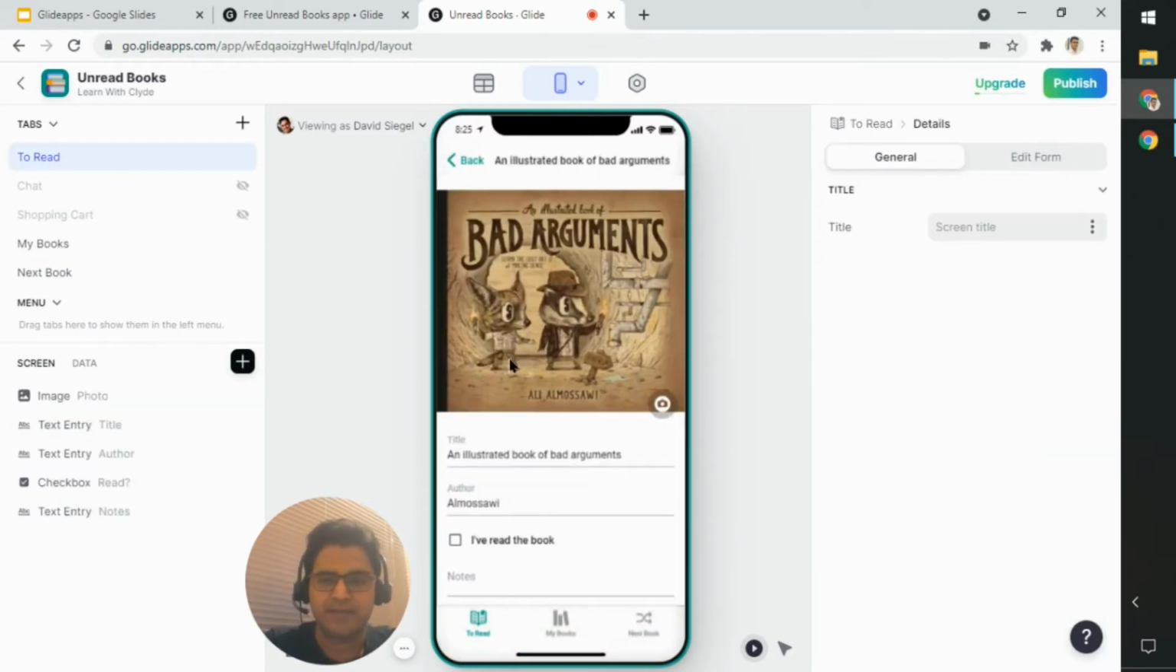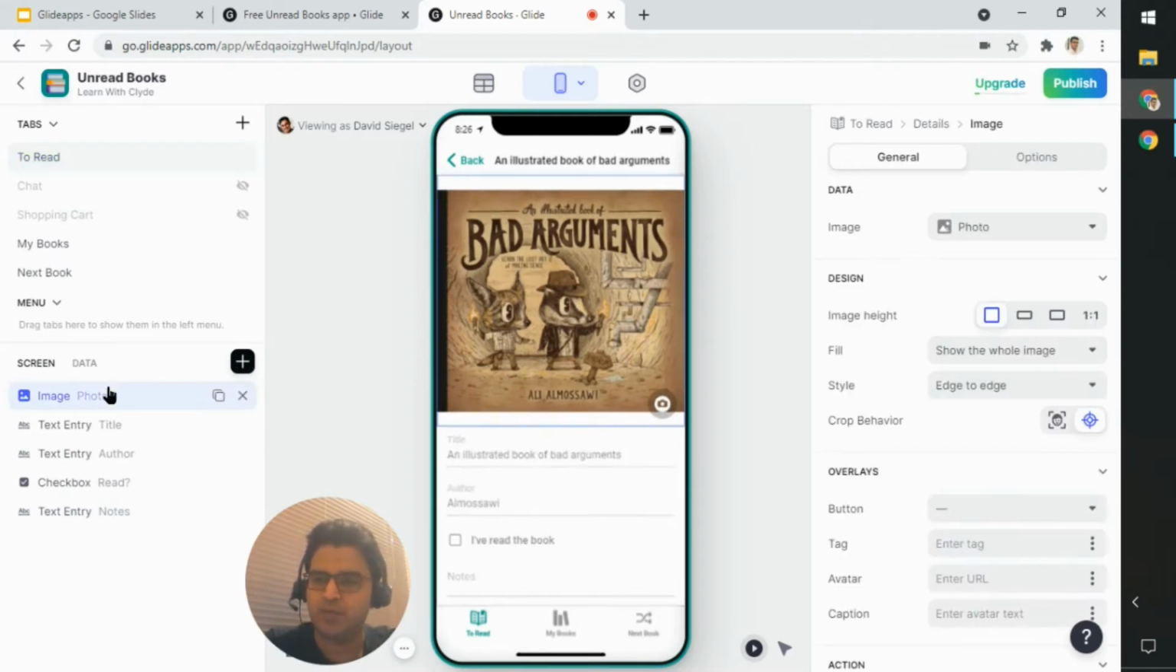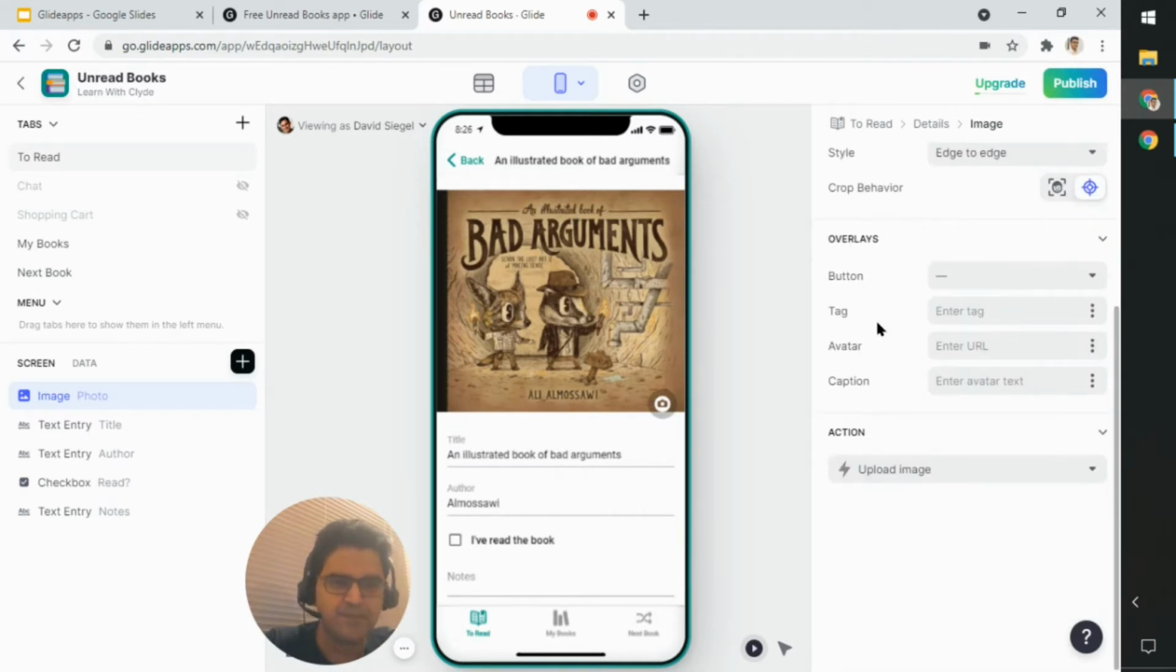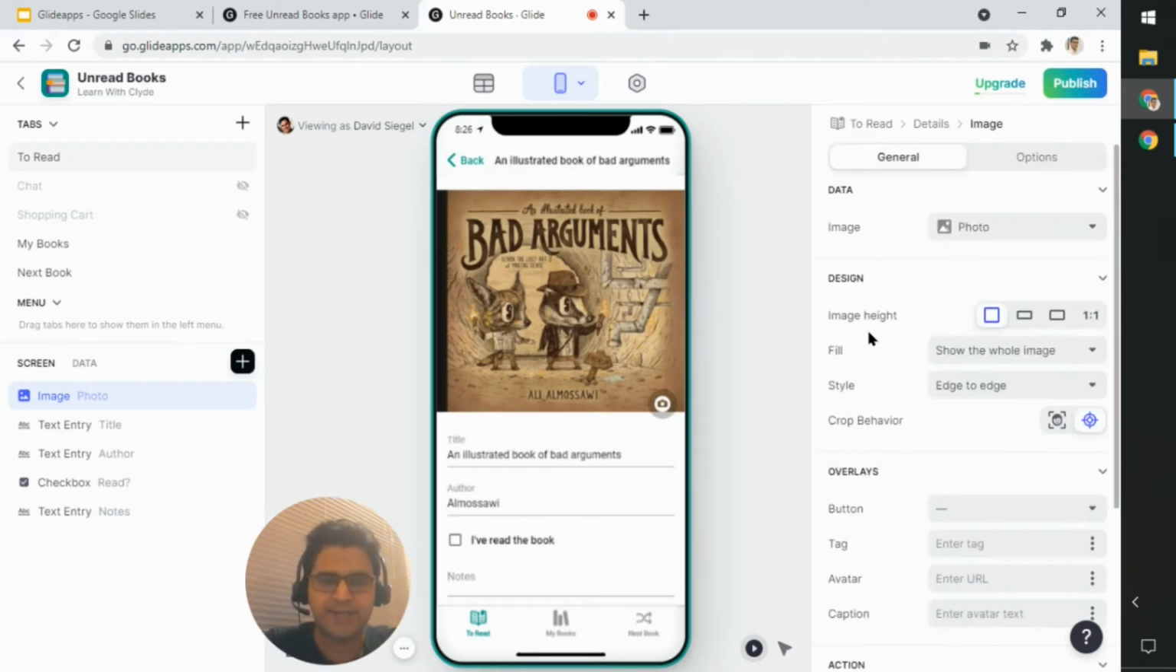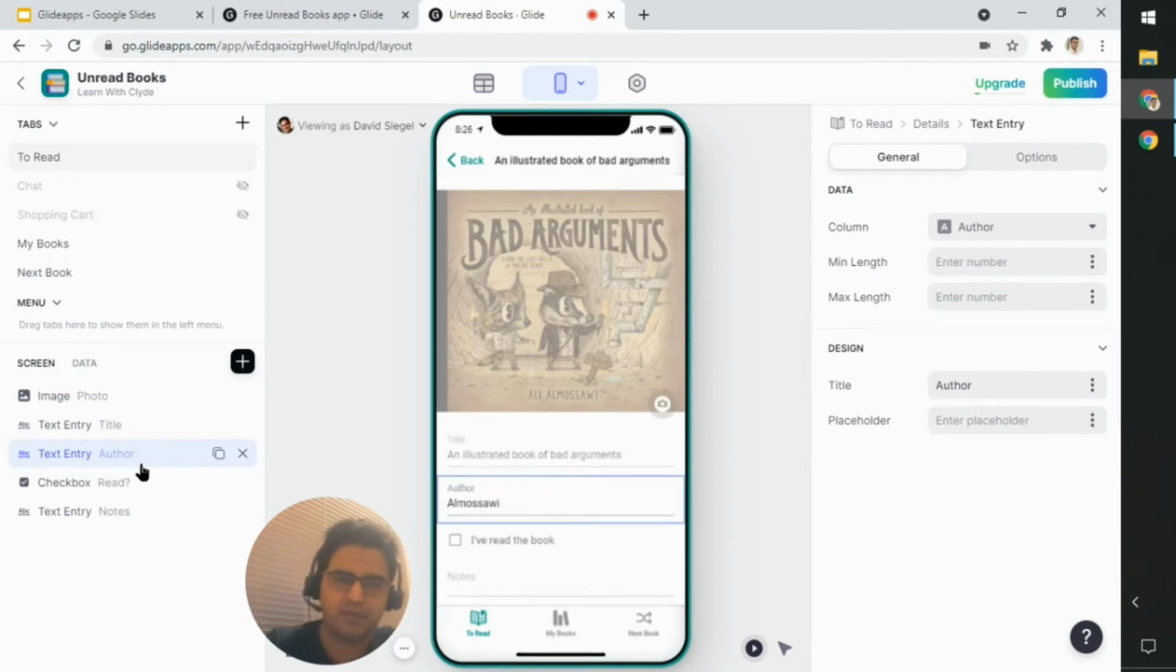Now if I click one of these books, I go into the details screen. The details screen has a few options here. The first one is an image. A few other text entries. So it's just normal information that is pulled up from the spreadsheet and displayed on your screen.